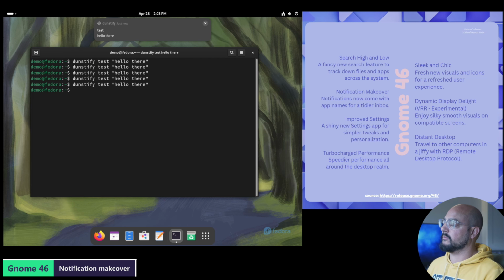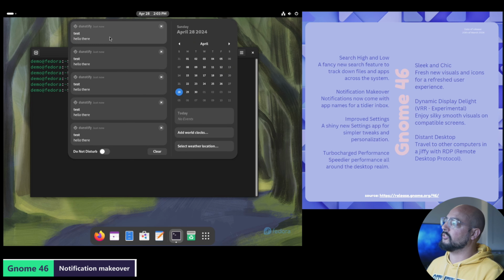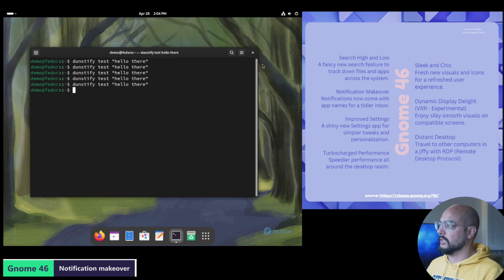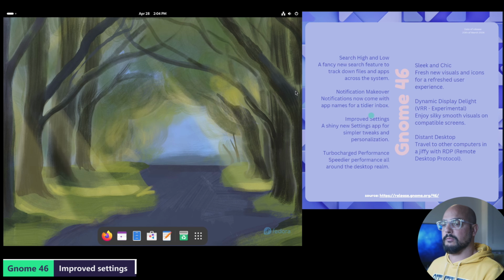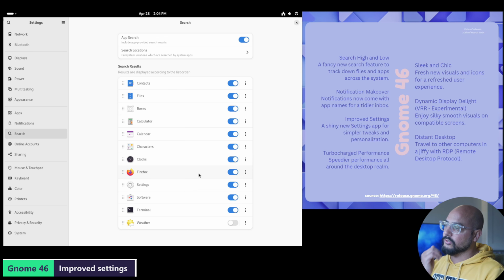Let's repeat a couple of them. And see they are separated, and application name is in there as well. So it's more clear and concise. Okay, improved settings. And to be honest, I am not a regular user of Gnome, but I used to use it years ago. So for me, I had to look up the changes, what has been changed.